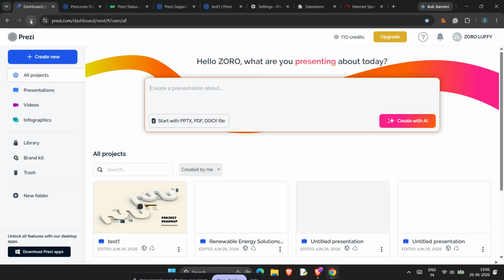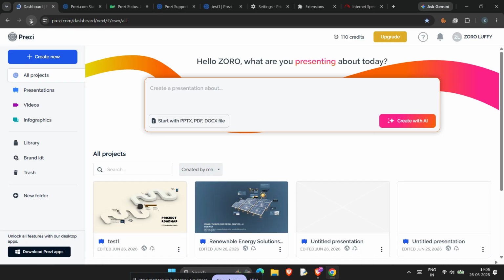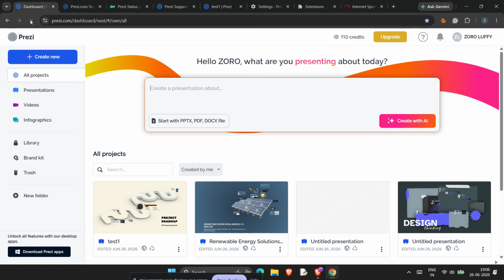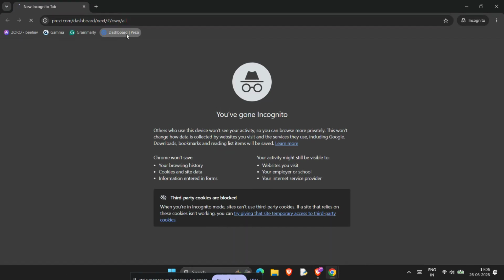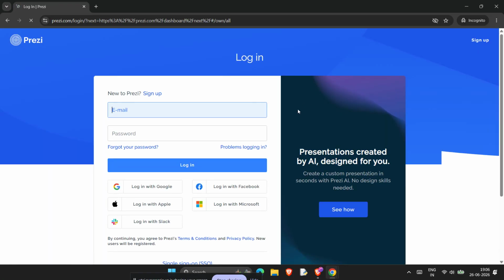If it still does not load, the next step is to open an incognito or private browsing window. This is a really useful test because it opens the browser without using your usual cookies, extensions, or saved browsing data. So open a private window, log into your Prezi account, and try opening the file again. If Prezi loads immediately in the private window, that is a strong sign that the problem is not with Prezi itself. Instead, your normal browser profile probably has a corrupted cookie or cache file.